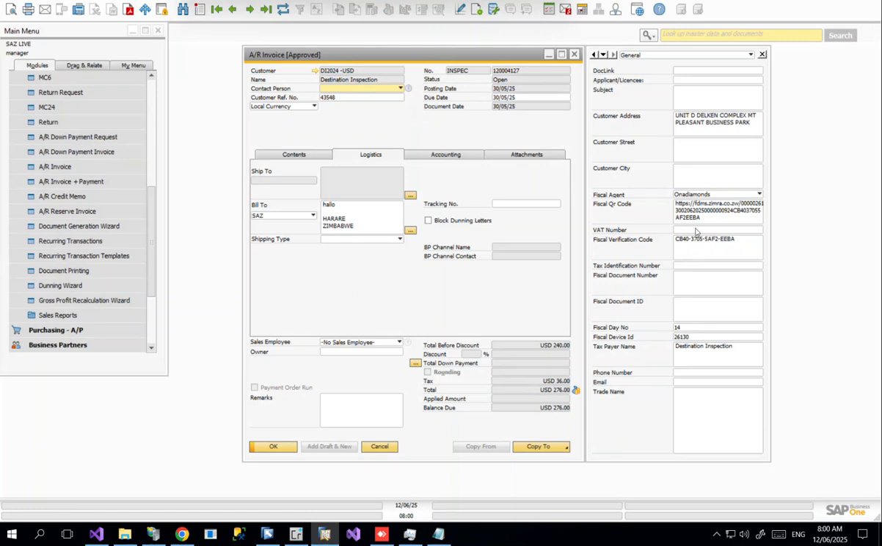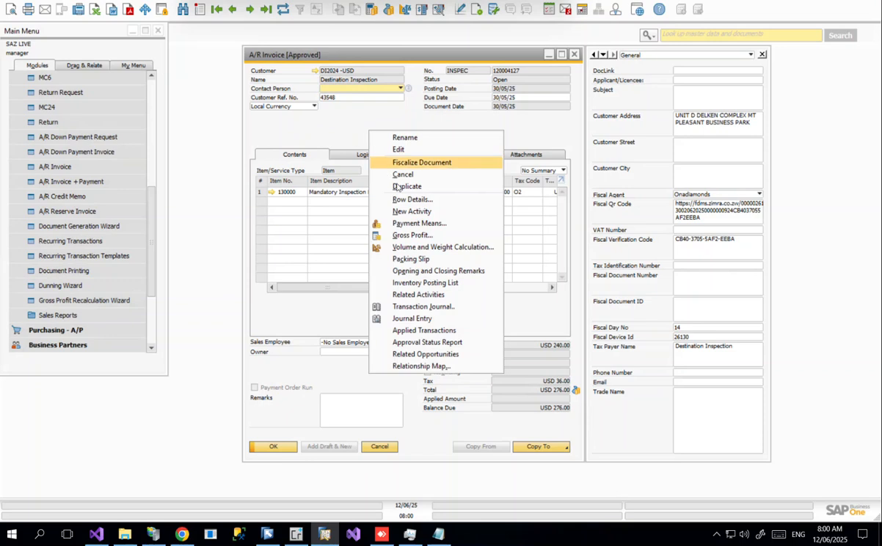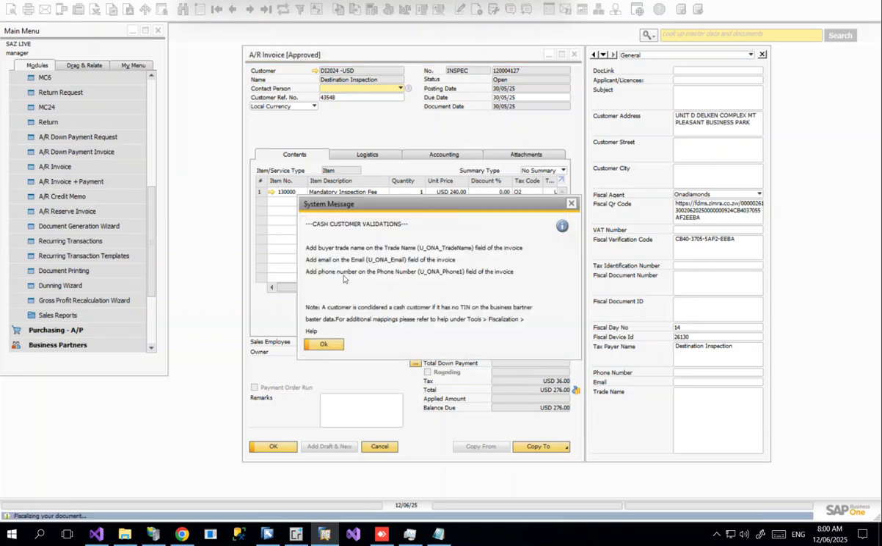All right, it was already fiscalized, so even if I was going to fiscalize, it was going to just return the information and not fiscalize it again, which is how the system works. So I'm just going to come here and fiscalize the document. Let's see how it goes. This is what the system has come up with. It's saying add buyer trade name; it will tell you the fields.